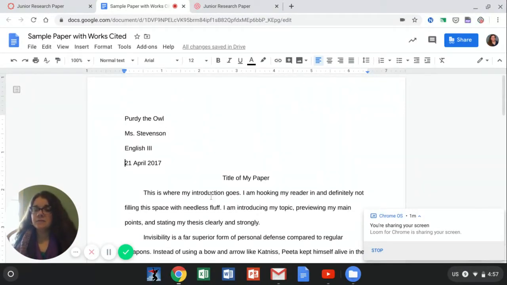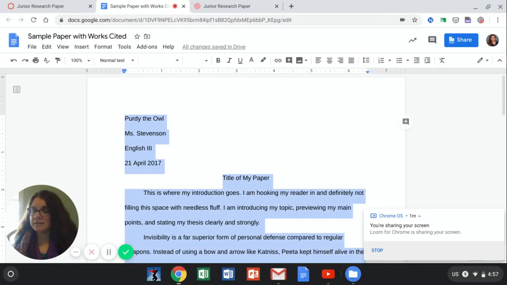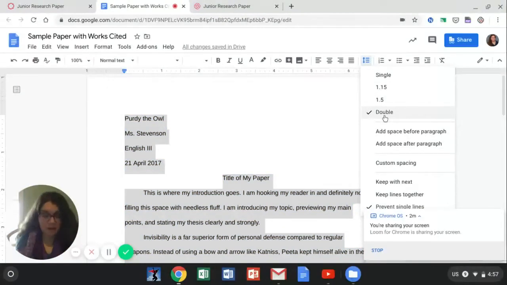For those of you who have struggled with the double spacing before or forgotten, just make sure you highlight whatever needs to be double spaced. I did Control A to select all, because in this case every part of your paper, including the heading and the works cited page, should be double spaced. You can go to the format menu and go to it that way. But this little icon here, where it's got the lines and the arrows, is where you go, and you just want to make sure that you're on double for double spacing, and that'll do it for you.